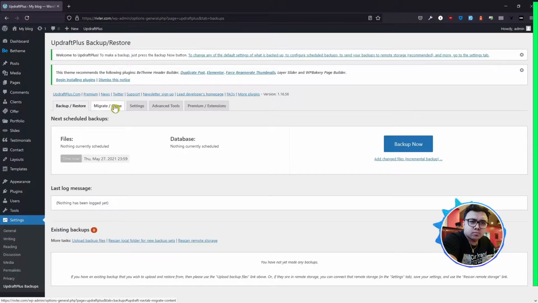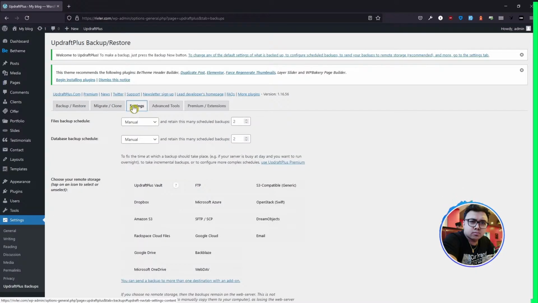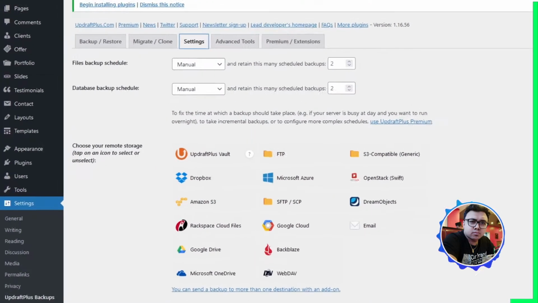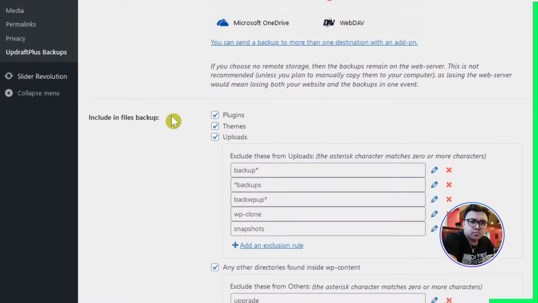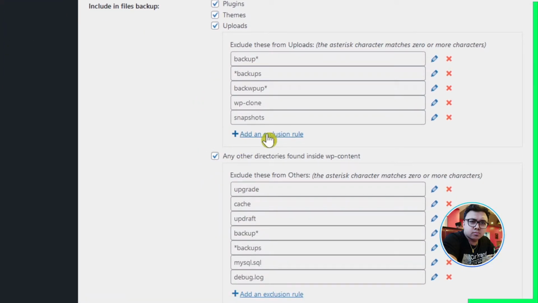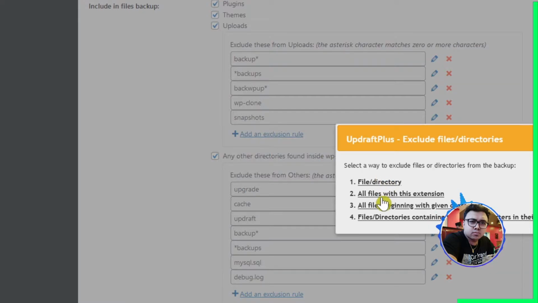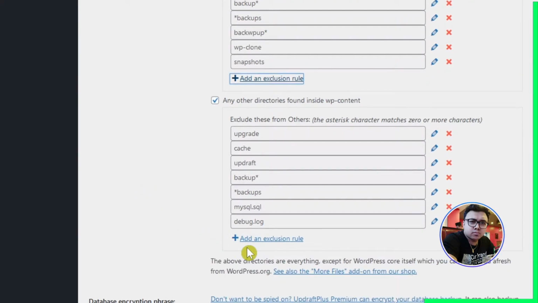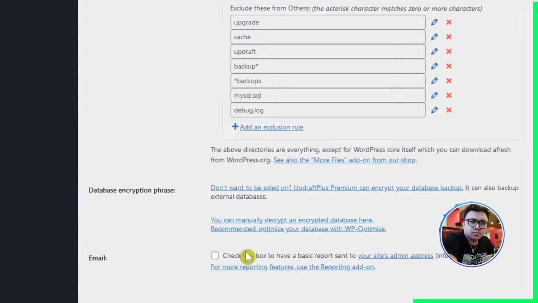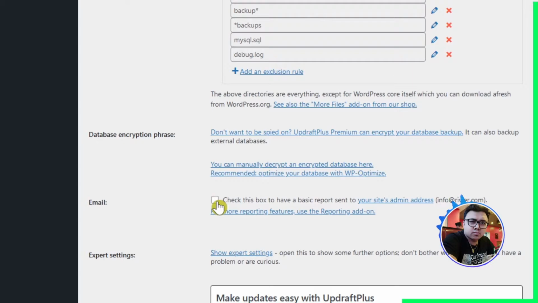Before we start the backup, let us set the settings. Here you can see Updraft can schedule the files as well as the database. Moreover, you have the option to store your backup files on remote storage like Google Drive or Dropbox. You can exclude specific files or folders from your backup process. Also, there is an email functionality to get notified when there is an issue with your WordPress backup.